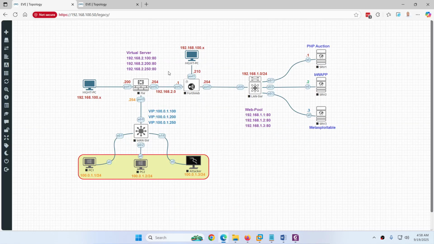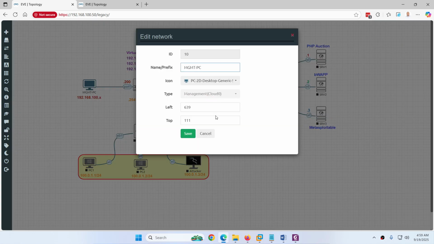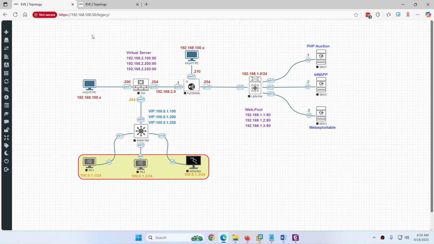Let me go to the topology. These are basically clouds. So I'm connected to management cloud 0. In my case, the management cloud subnet is 192.168.100. In your case, it will be different. This is the only subnet which will be different in your case. The rest of everything you can keep the same, like 192.168.1, 192.168.2, and then 2.100, and even this one, 100.0.1. So you can keep the same. This is the only difference.